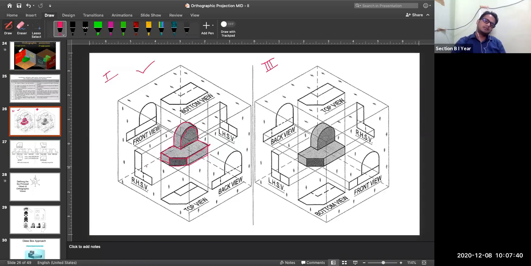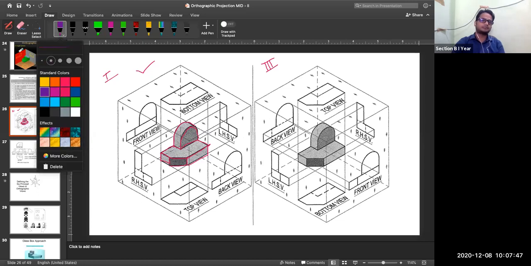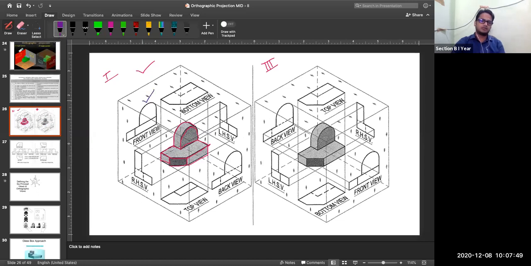You can see how the front view is coming here. Let me change the color. Here, this is your front view. Since this is the first angle method, the front view will go above the reference line. Where is your reference line? This is your reference line. The front view will be above your reference line, and the top view, this is your top view, will come below your reference line.